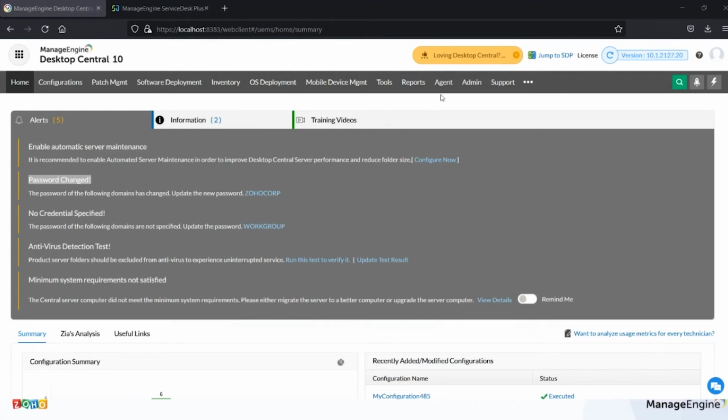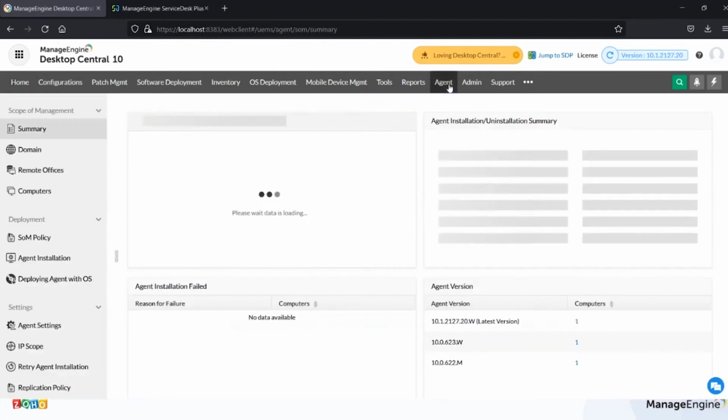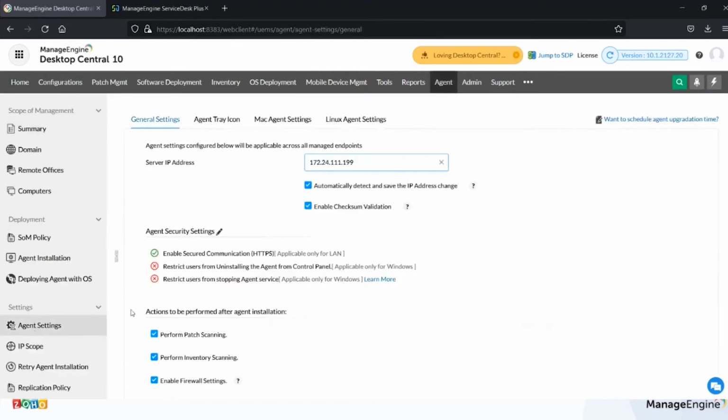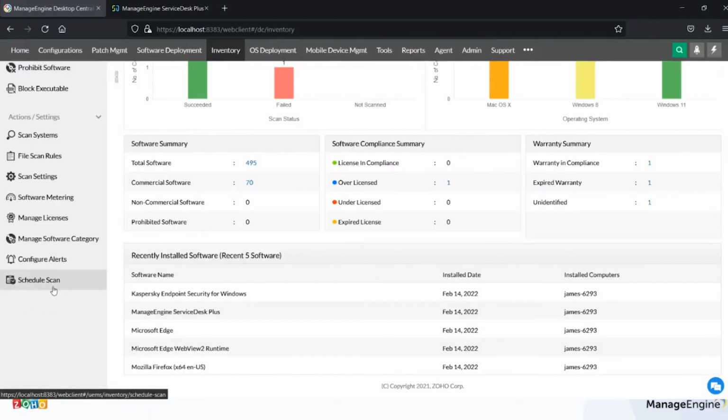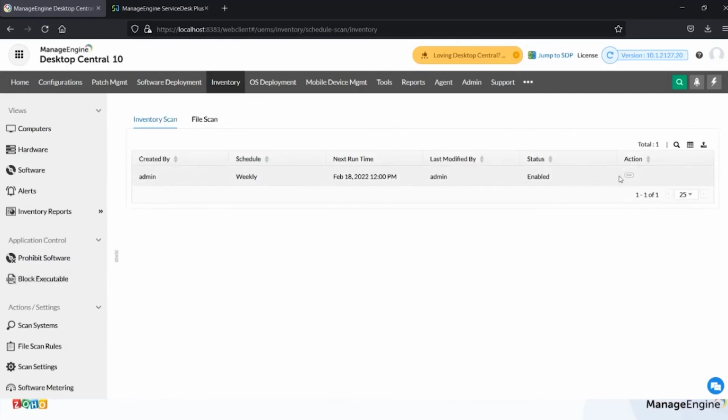This setting can be found under the agent and then agent settings. You have an option here that says actions to be performed after agent installation. So perform inventory scan. This will be the first full scan, but after this, you need to schedule a periodical scan, maybe on a daily basis or weekly basis or based on your schedule. This can be done under the inventory section and schedule scan. So you have the option to have your own scheduler.